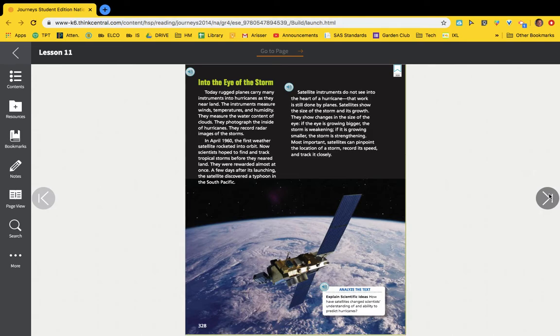In April 1960, the first weather satellite rocketed into orbit. Now scientists hoped to find and track tropical storms before they neared land. They were rewarded almost at once. A few days after its launching, the satellite discovered a typhoon in the South Pacific. Satellite instruments do not see into the heart of a hurricane. That work is still done by planes.